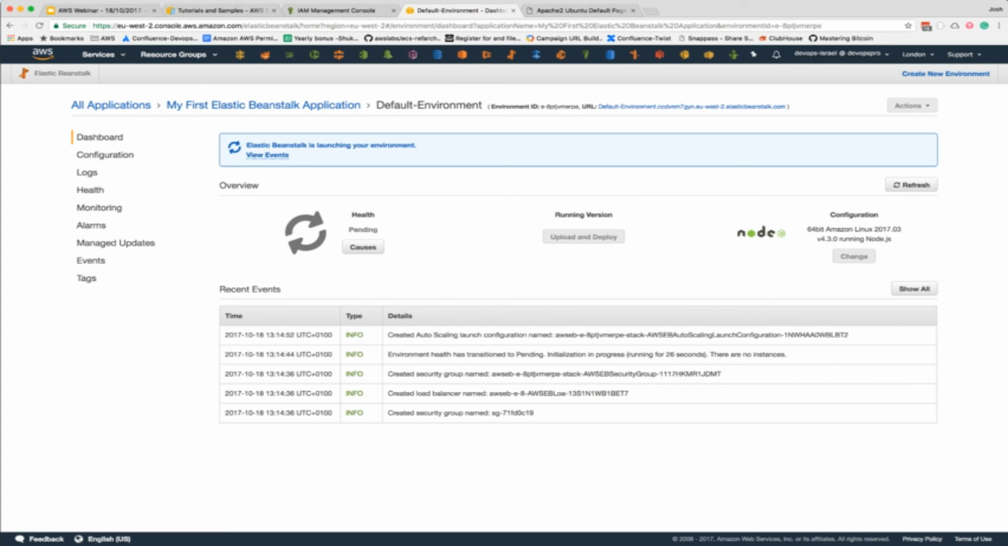Going into the environment, we can see that Elastic Beanstalk inside of the dashboard is going to provision us a Node.js environment. It's going to use a 64-bit Amazon Linux. We can see the version 4.3 running Node.js. So the 4.3 is not the Node.js version. It's just the Amazon Linux version. So we can see from the events what it's doing.